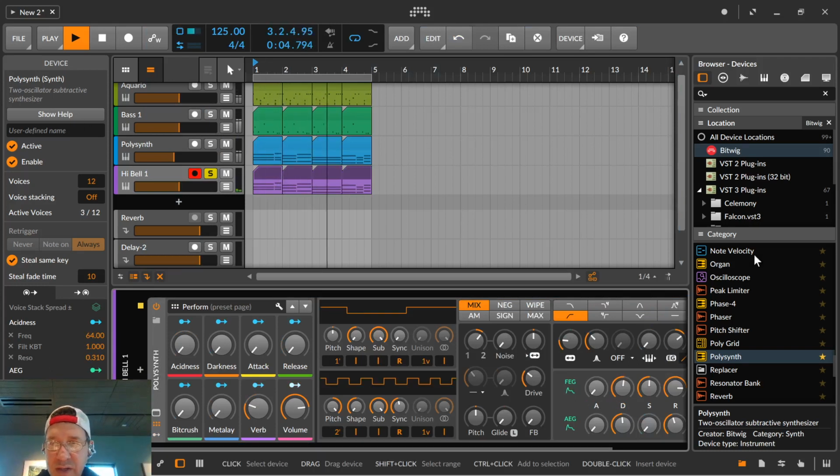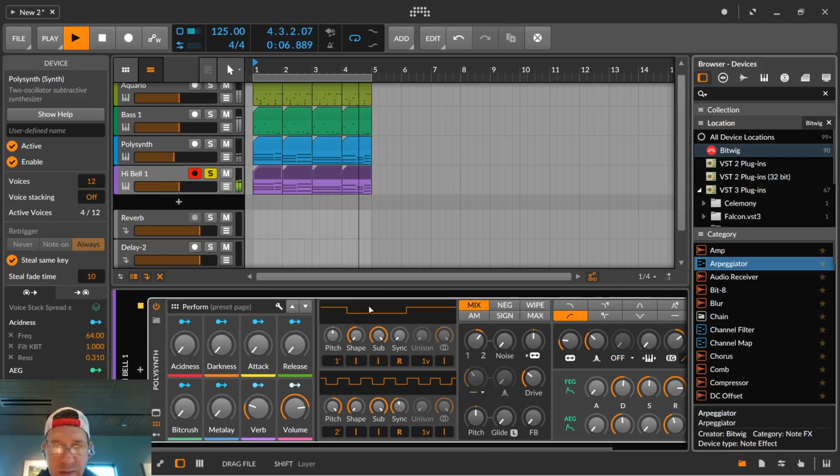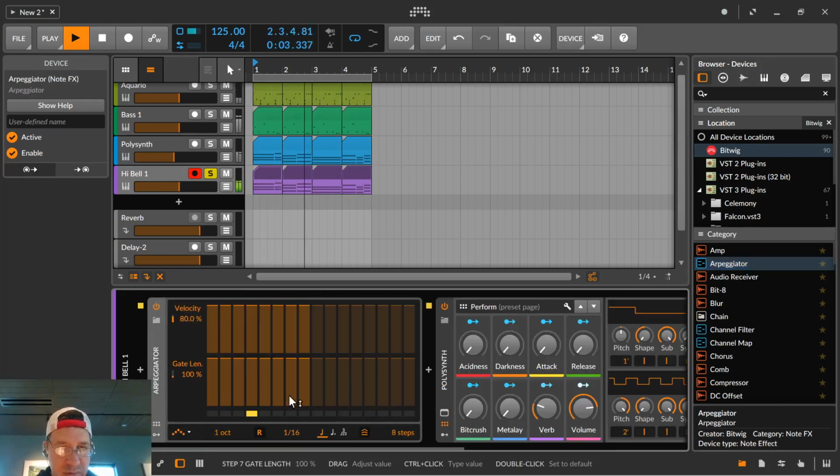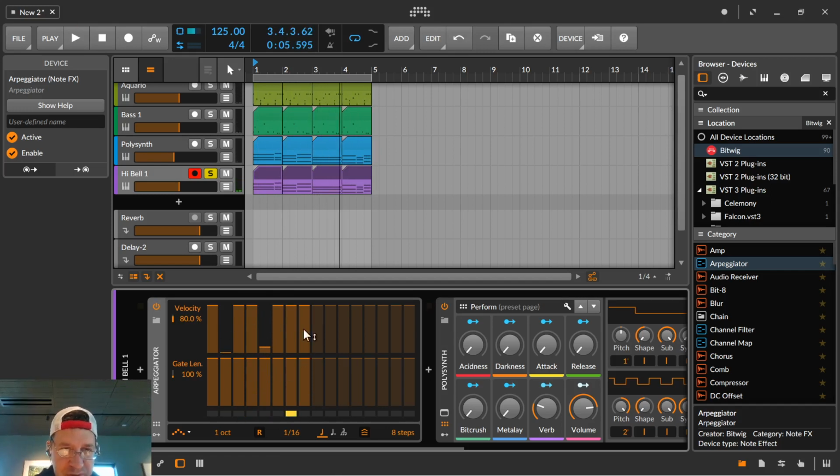So let's go into Arpeggiator. I think we have to chuck it in before the synth. Nice. Very cool arpeggiator. Fun to work with, easy to manipulate. And let's hear how it sounds with the rest of the track.